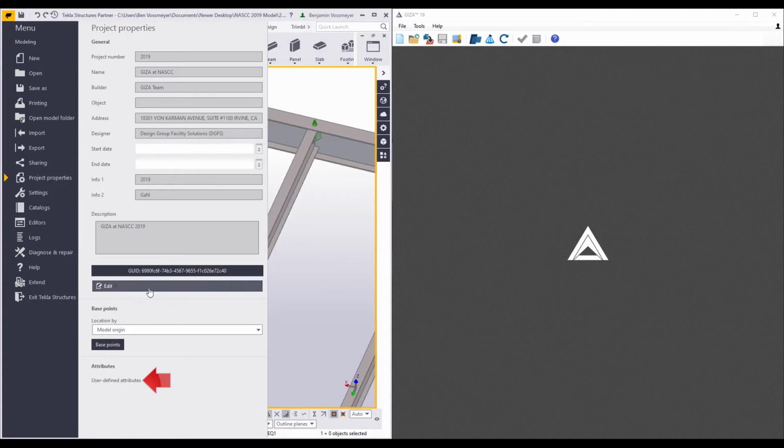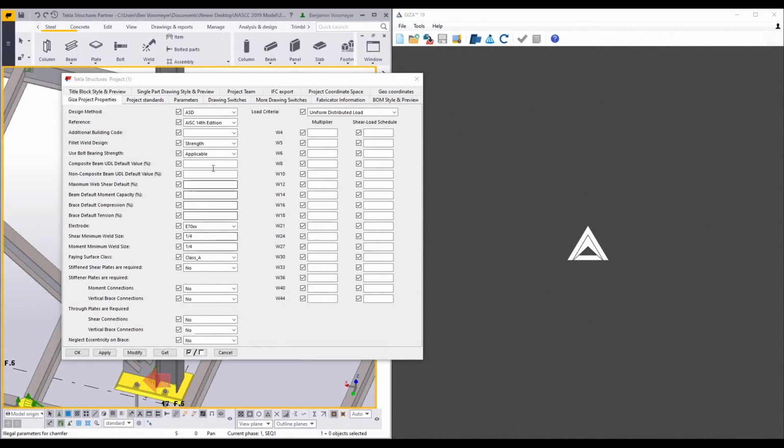Next, open the user-defined attributes for the project in the Project Properties section. A new tab should be added to this window when you install Giza. This is where you define all of your project defaults for this model. Make sure to fill out the sections for the design method, reference, and the stiffener and through plate requirements. If you leave the UDL values blank, Giza will default to 50%.